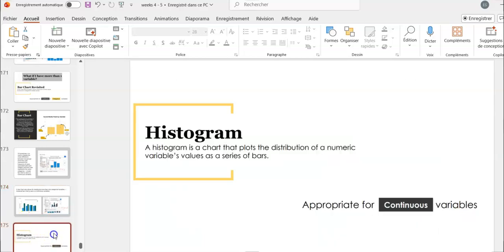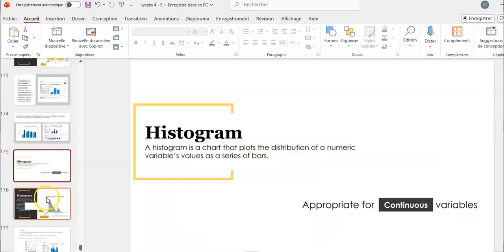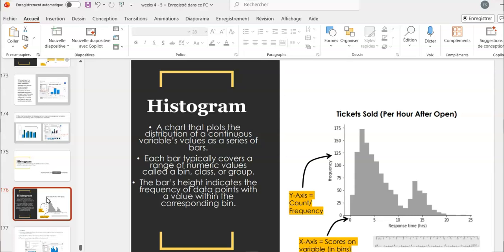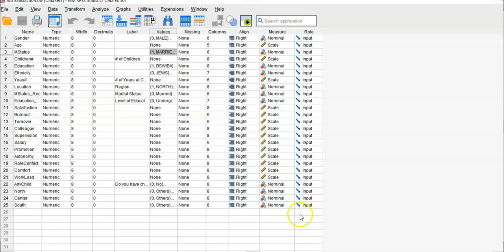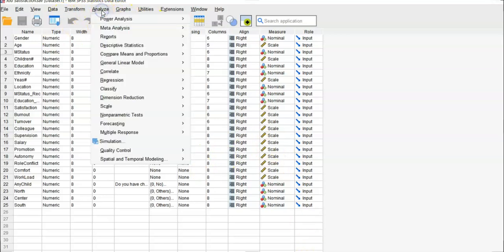Okay, and then histogram, that is very easy to make. And the histogram you can use only for continuous variables. And then the y-axis is the frequency, and the x-axis is the score. So instead of explaining, I can show you. So you can go to the analyze, and then many options exist, but we can do that with the okay.